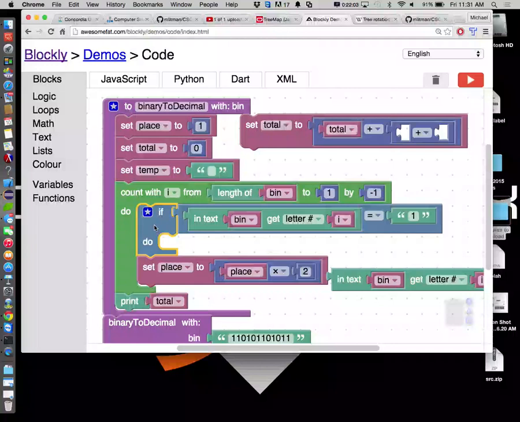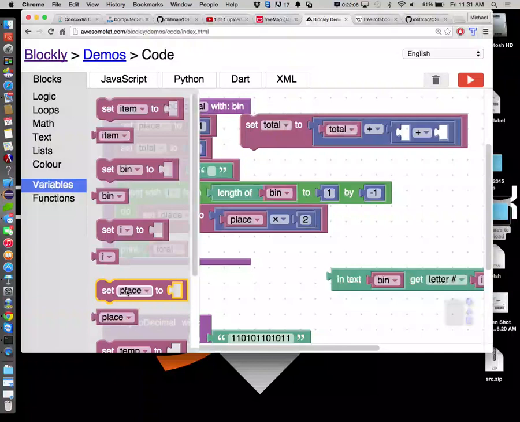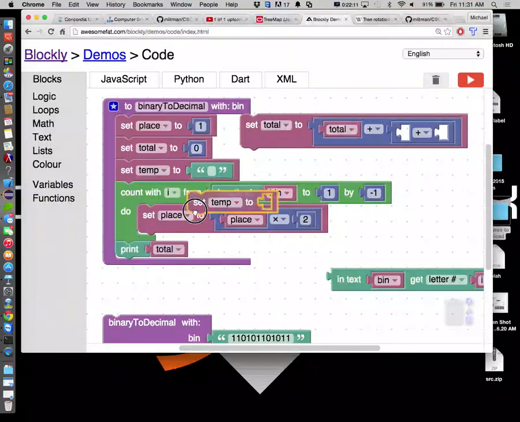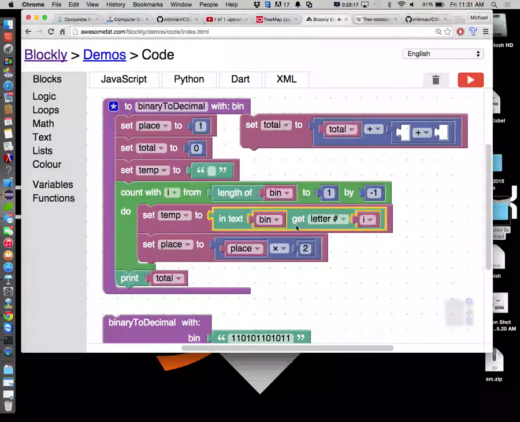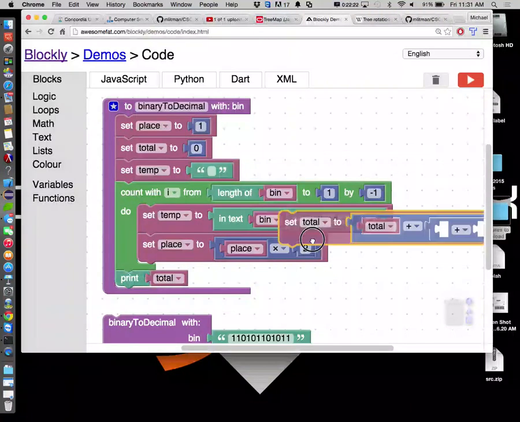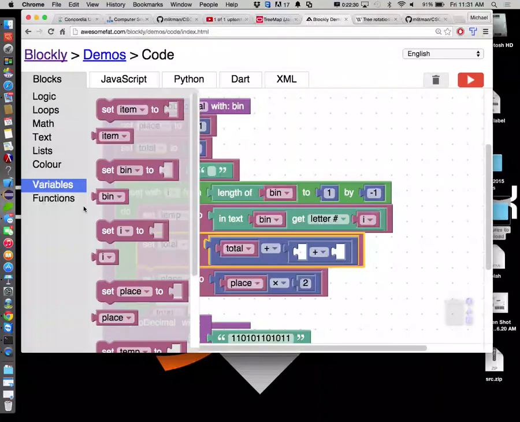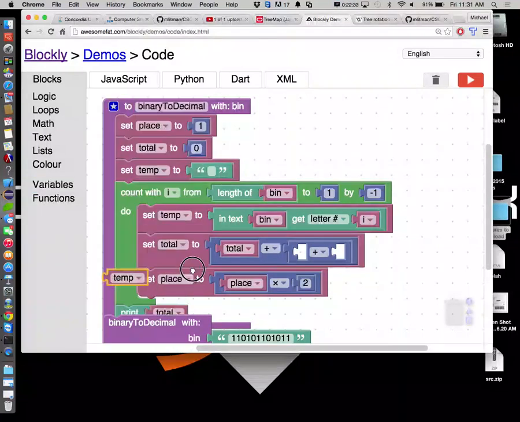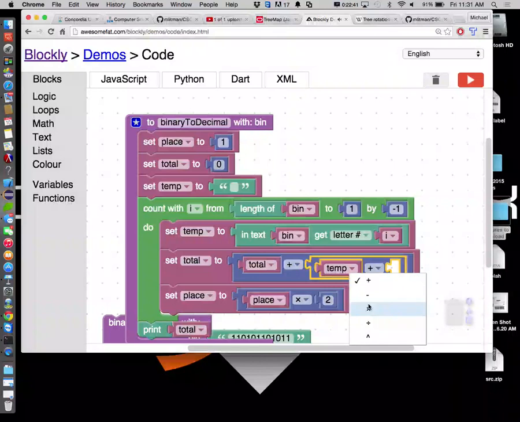We'll go ahead and get rid of this if real quick. And then what we'll say is we're going to set temp equal to the text at bucket I. Then we'll set total equal to total plus temp times place.